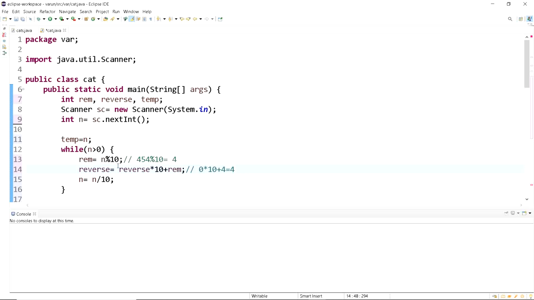Now the number 4 will be stored inside the reverse variable, and n equals n divided by 10. So 454 divided by 10 would be 45. Since it is an int, it is going to give only the floor value. So this 45 will be used again, and the loop continues until the number becomes 0. I'll explain this part in detail after I write the whole code.